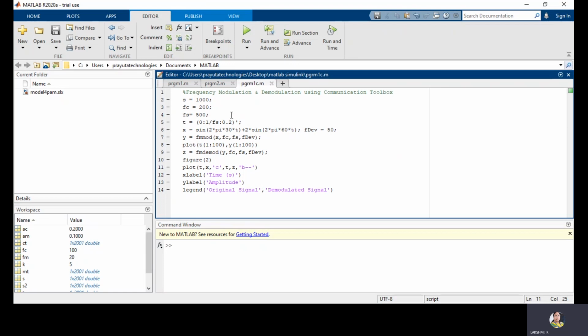So here also, first of all, we are defining S equal to 100, Fc equal to 200, this carrier frequency is equal to 200, Fs equal to 500. Next one is t. t is the time of the message signal. The time period of the message signal is defined like this, 0 colon. Here the S value is not required, I think, because here there is no S variable. So let us remove this line.